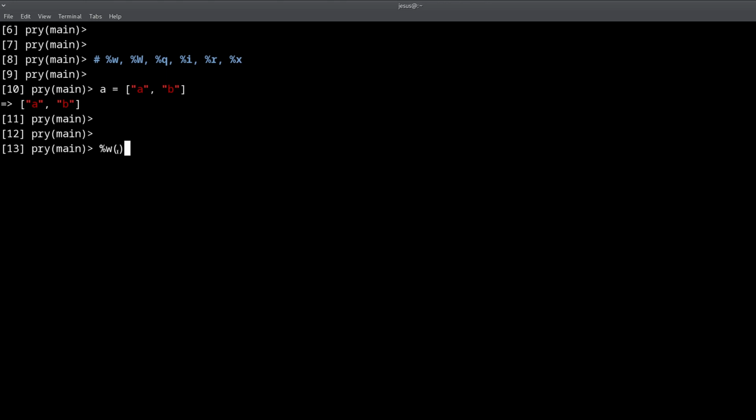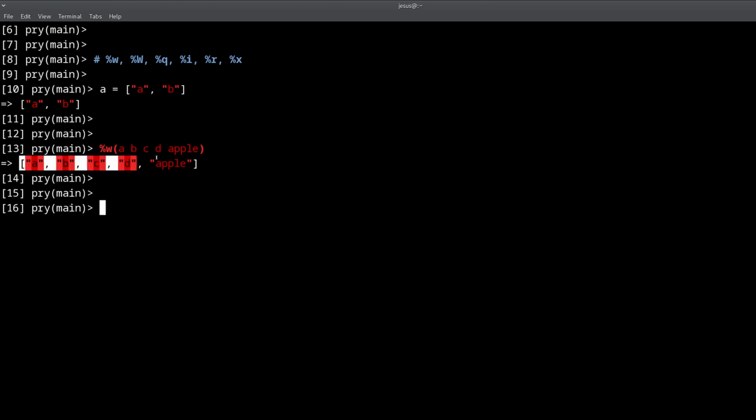Notice that we do %w, then parentheses. And then inside, we write our strings. Notice that they are separated by a space, not a comma, right, but a space. That's what makes these separate strings, and they don't have to be one letter, they can be longer strings, like banana or apple, right? Doesn't have to be single words, just an example. And when I press enter, Ruby converts this into an array of strings just like this one, right?